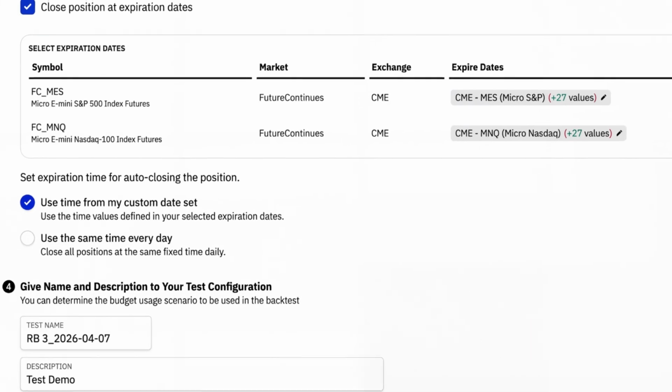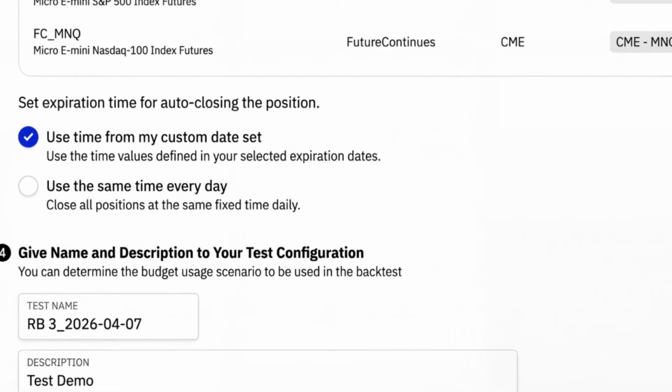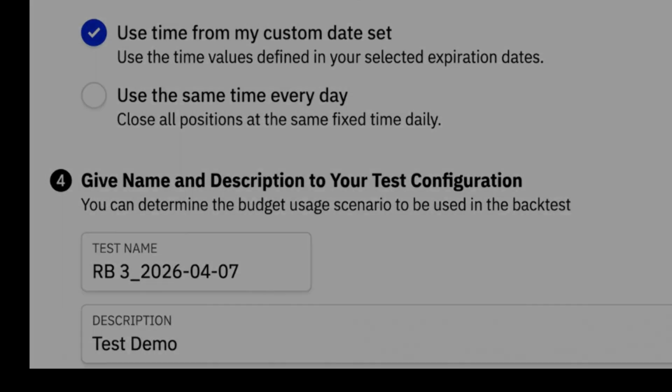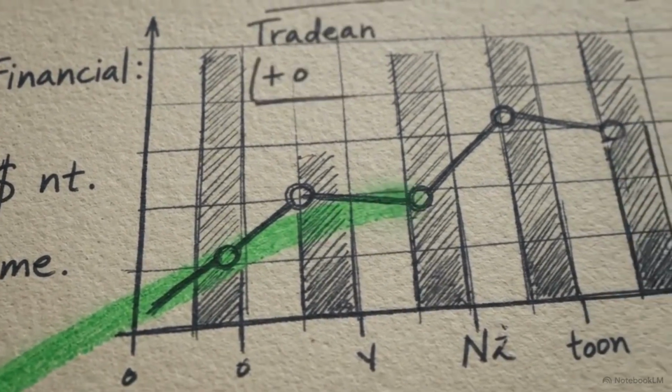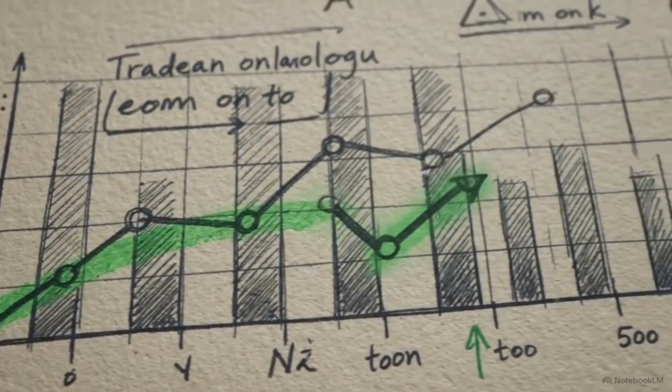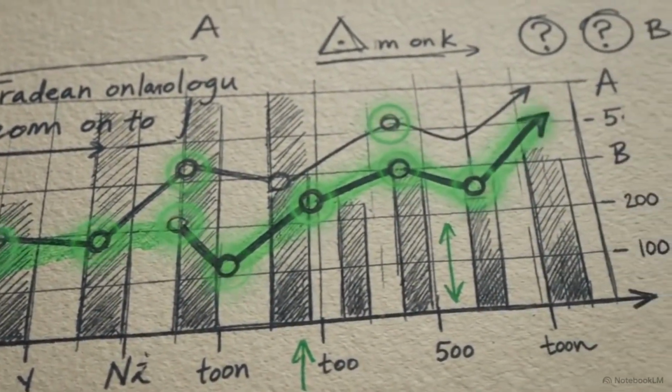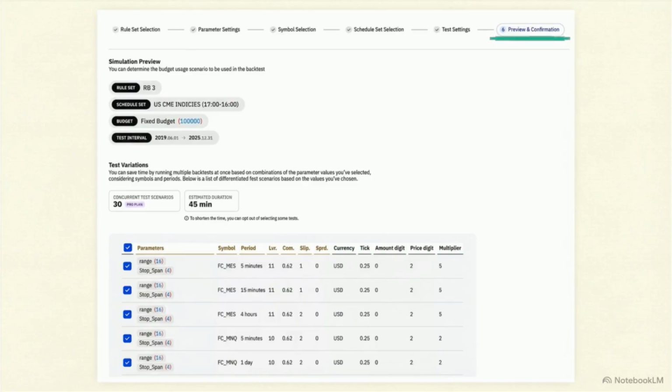Then add a descriptive name and some notes so you can easily reference this test later. Properly configuring the test environment and avoiding the expiry trap ensures the resulting data is completely free from false simulation artifacts. Step 6 is Preview and Confirmation.